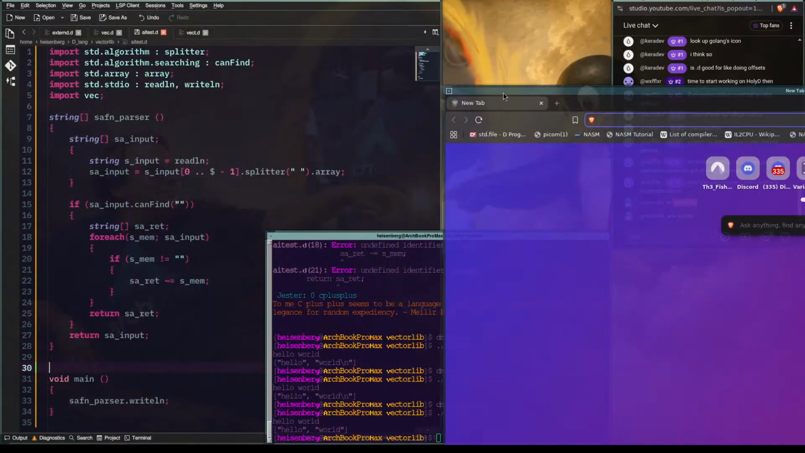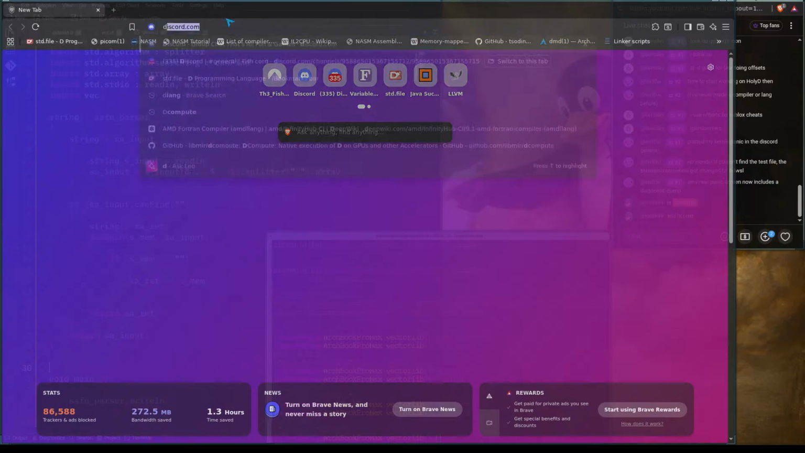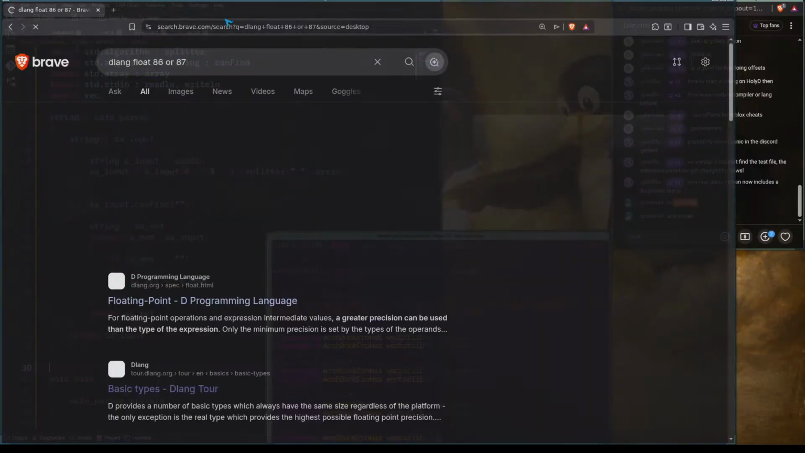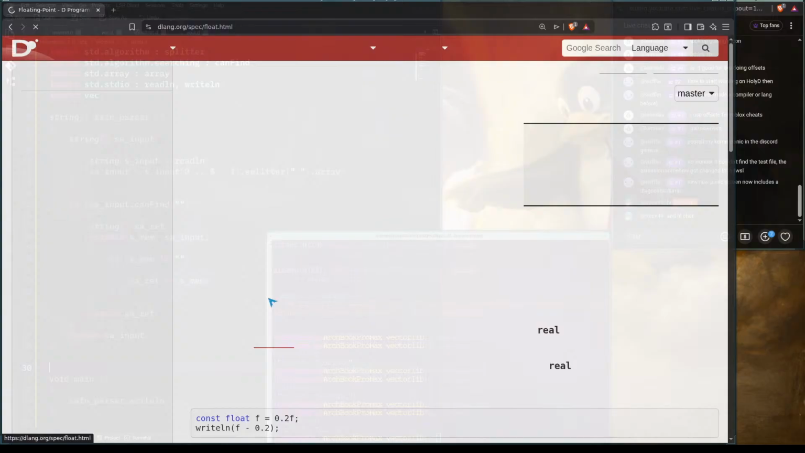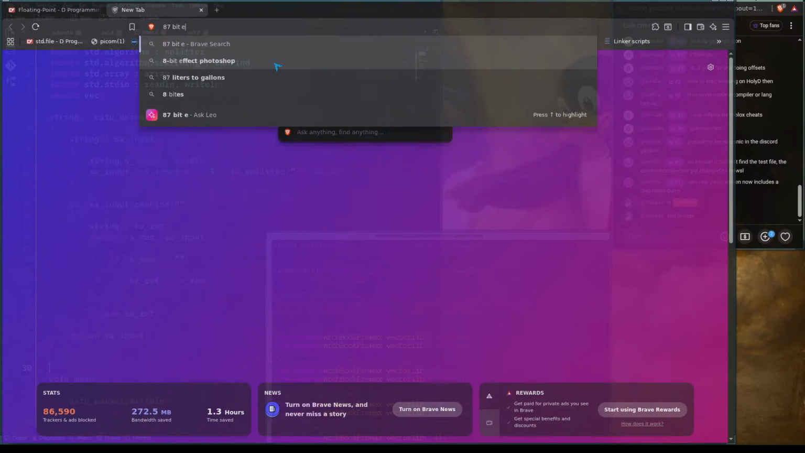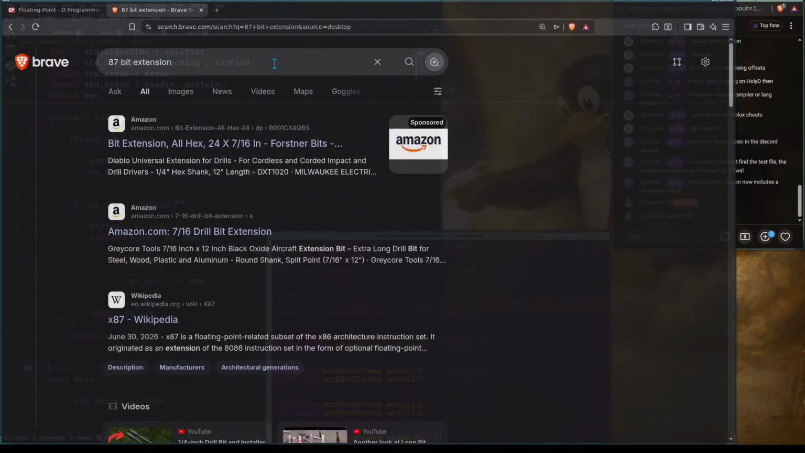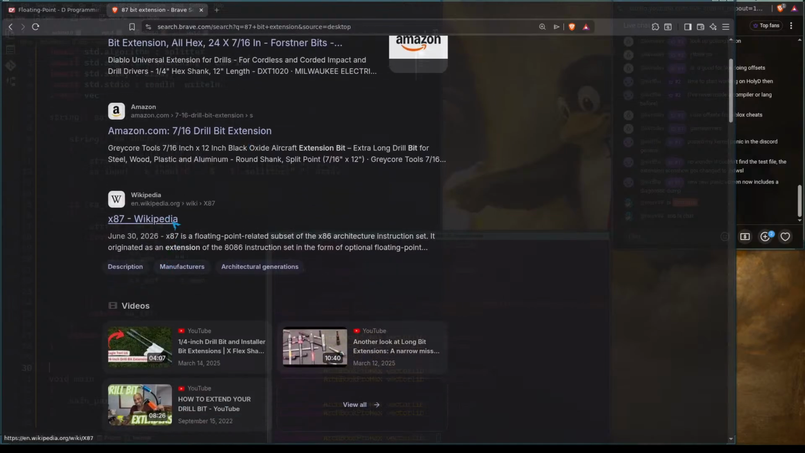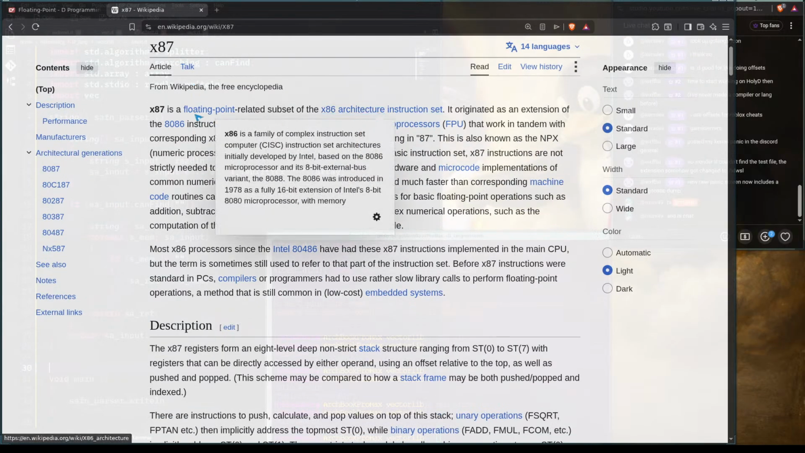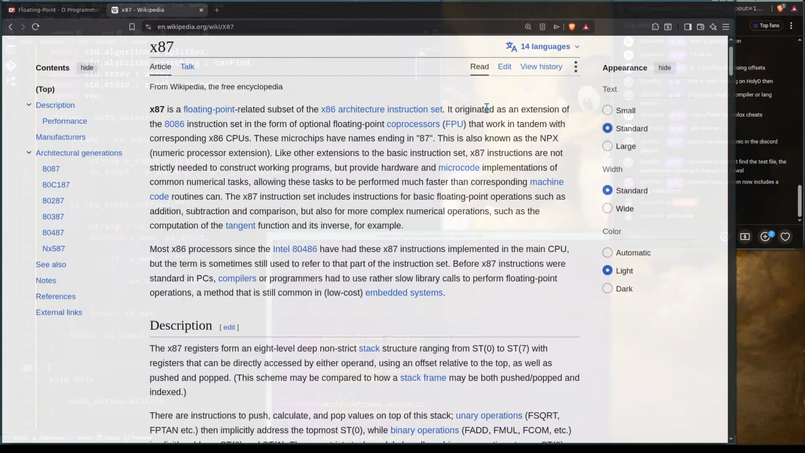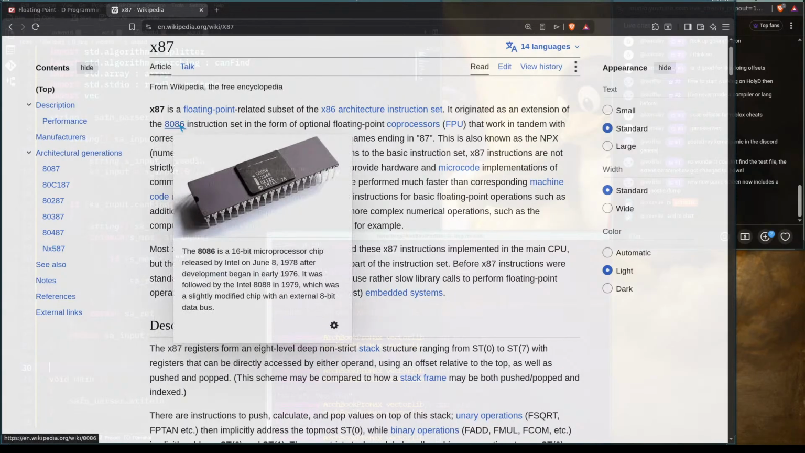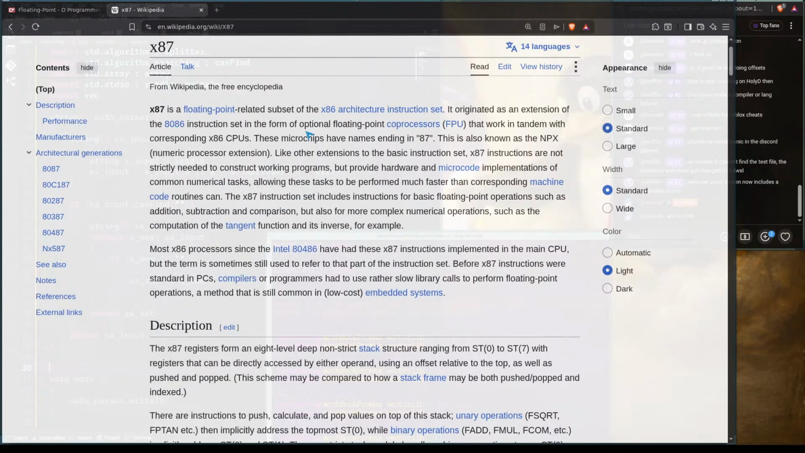It's going to be interesting to look at. So let's say we have D float x86 or x87. Let's see about this. So there was at one point an x87 floating point related subset. The 8086. Oh, so like really early computing. Intel was still around, was started right around then, I guess.